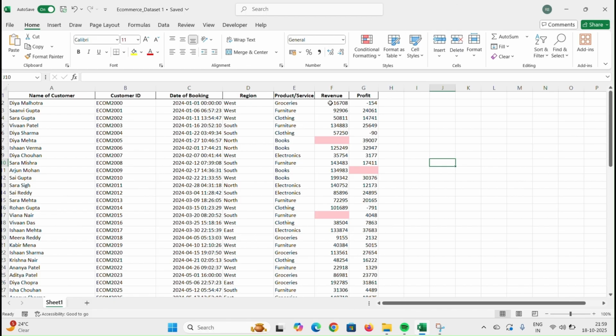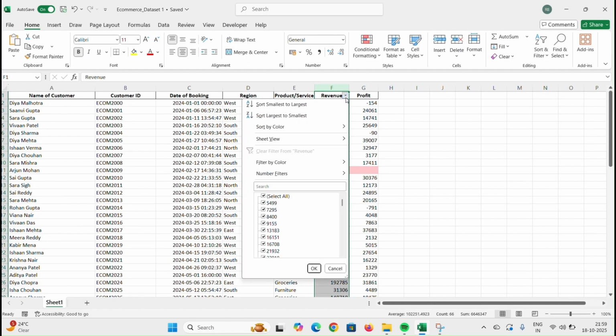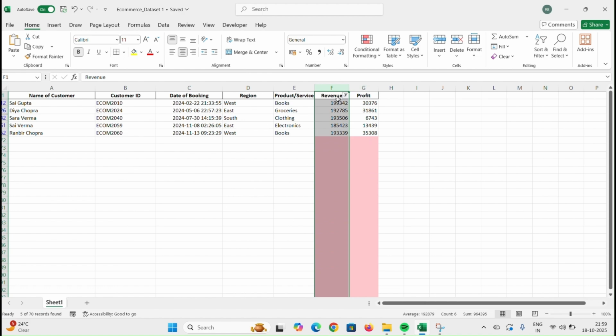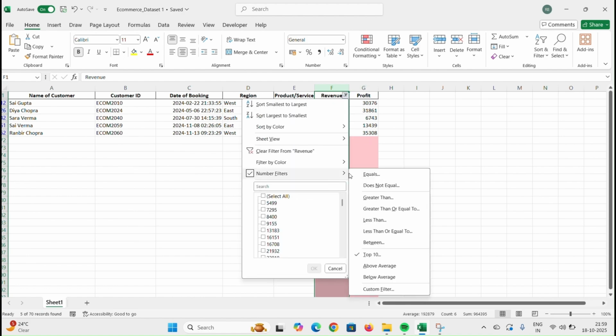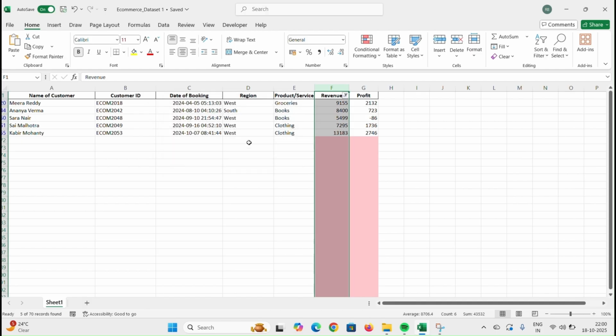Now we are going to sort or filter this revenue section by numbers. We are getting the top 5 revenue generating items. These are the top 5 revenue generating items. Similarly, we can do this for the bottom 5 revenue generating items. So this is the unit 1 task which I have performed here.